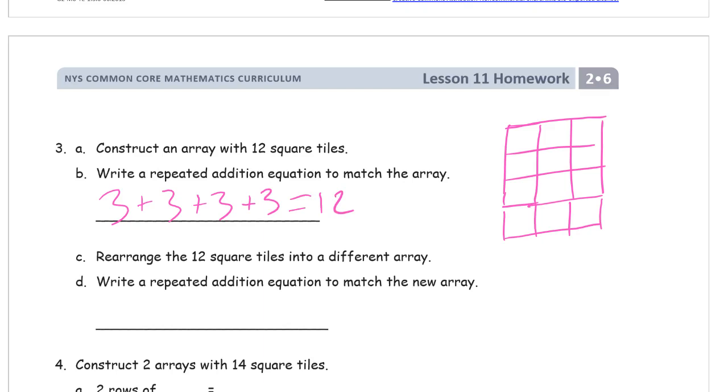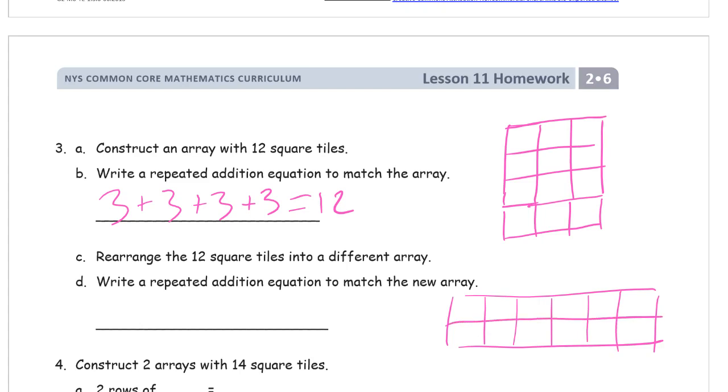And now rearrange them in a different way. How about, let's see, 1, 2, 3, 4, there's 6, 2 sixes. Now I could either make this 6 twos or 2 sixes.